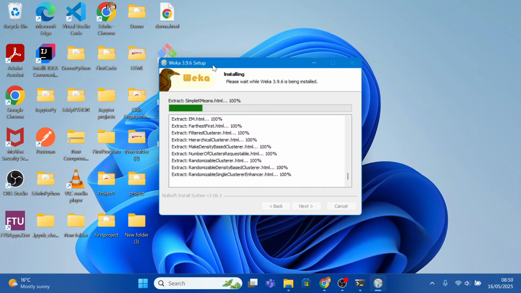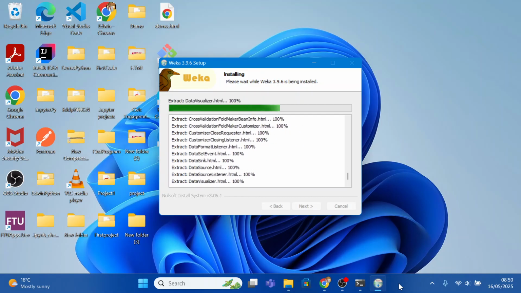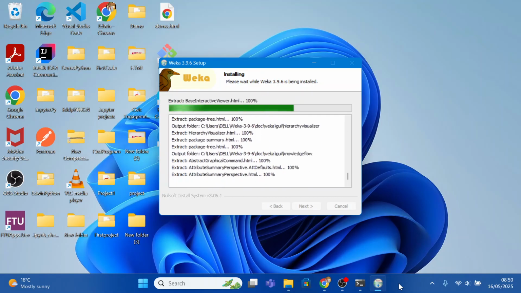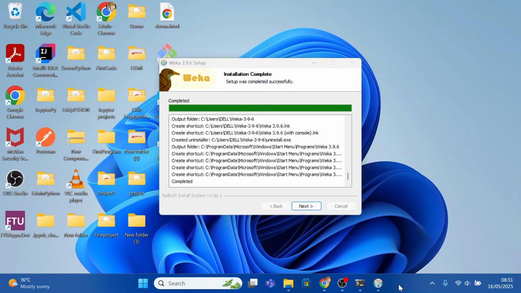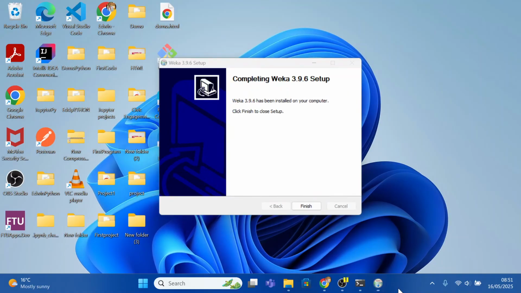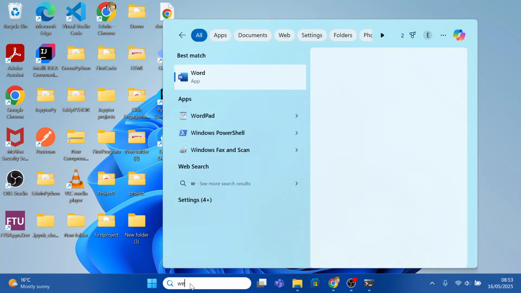So it's installing the Weka package in our system. So the installation is complete. Click next. So we've successfully installed Weka in our computer. So click finish. So come to the search bar and type Weka.